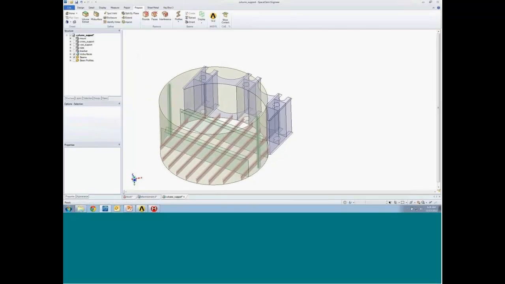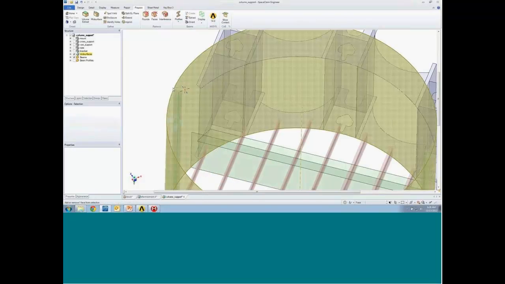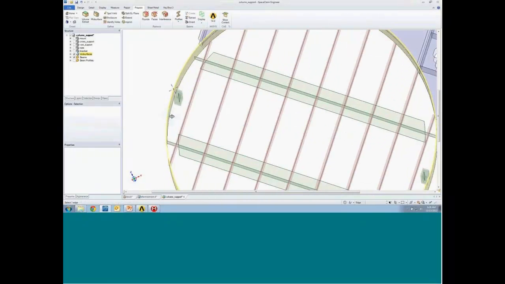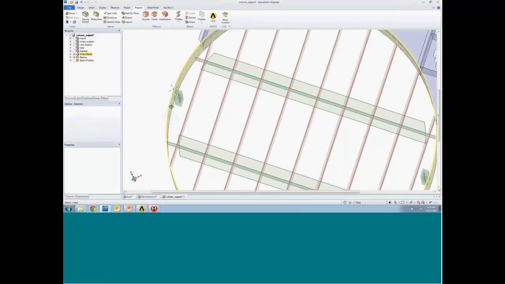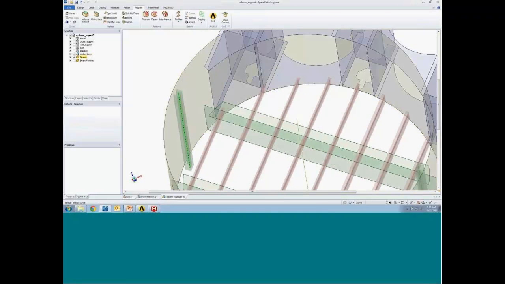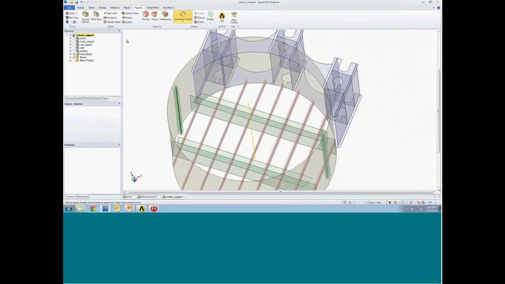One more thing to show. This beam element doesn't actually intersect the outer cylinder, that mid-surface. Maybe you want the beam element to actually touch it, but you don't actually want to move the location of that cross-section of where the structural member actually is. Well, that's easy to do.